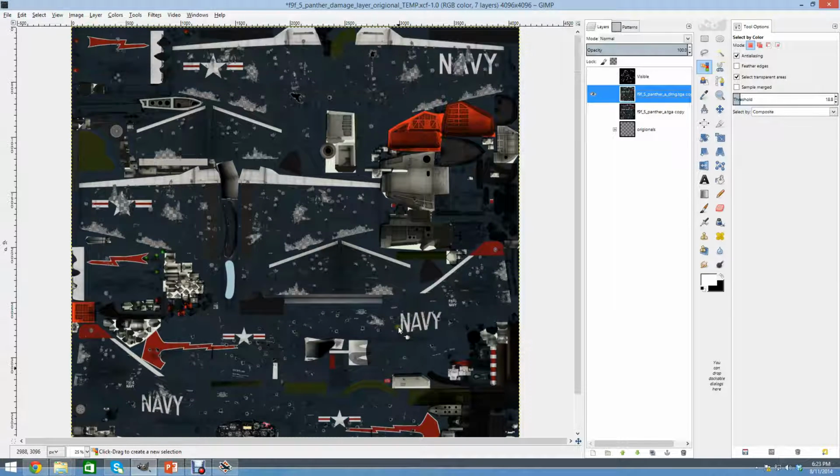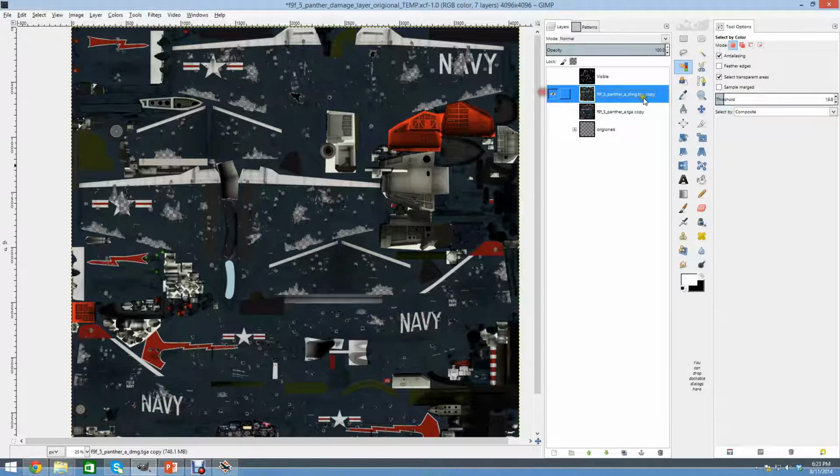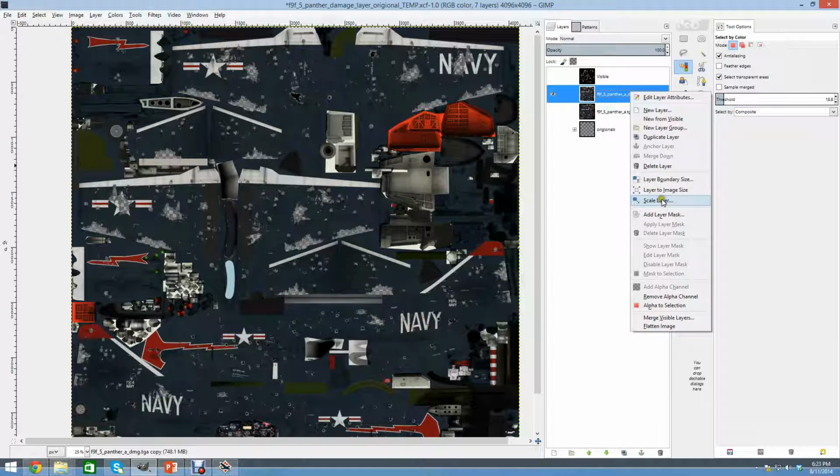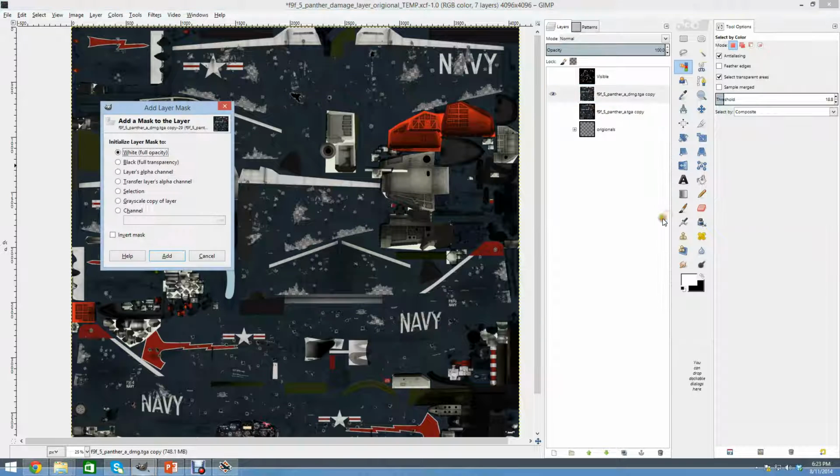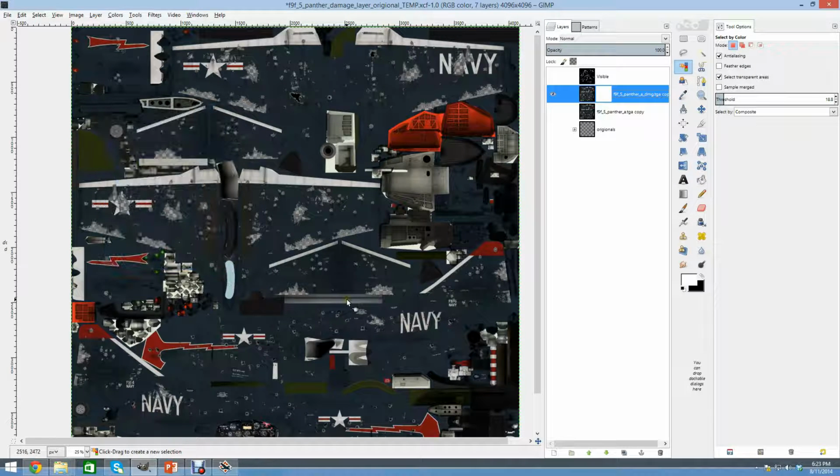Now what's going to happen here is when we put that mask on, everything that's showing damaged here should be pulled out, and everything that's not showing damaged should not be pulled out. So here's how we do that. You go to the Panther file, you right click on it, and you say add a layer mask. You say white for full opacity. That's going to tell you that the white stuff is going to stick around.